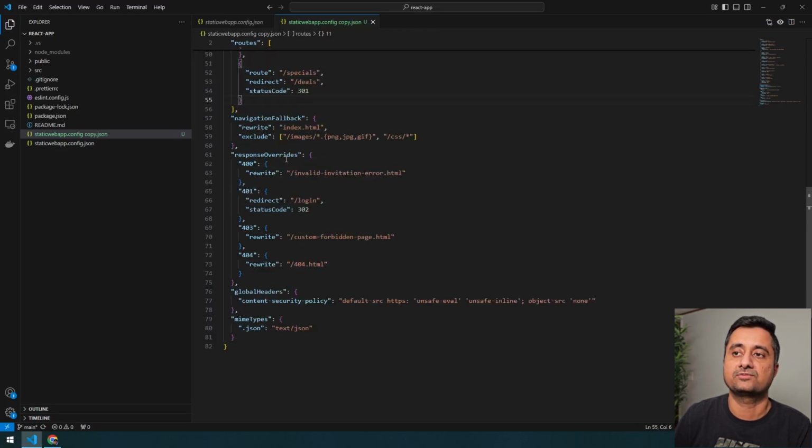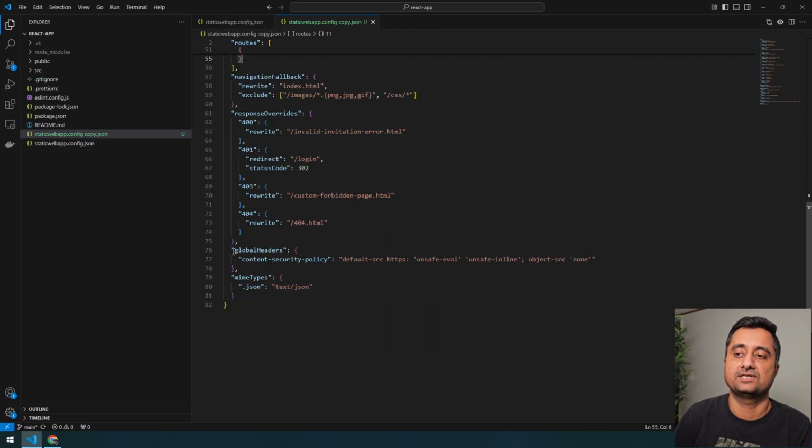You can also do a response through overrides. Anytime it hits a 400, then it's pushing them into this particular page. If it is a 401 code, unauthenticated, then they are directly kicked into the login page with a 302 redirect. And then last, you see the global headers for this entire application, and also you have the MIME types.